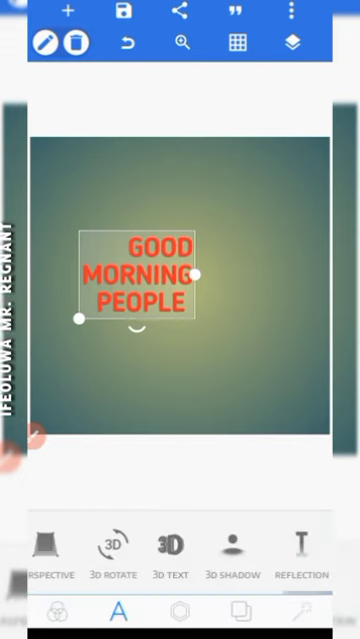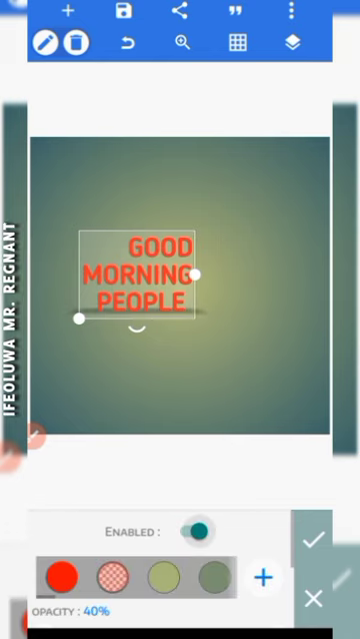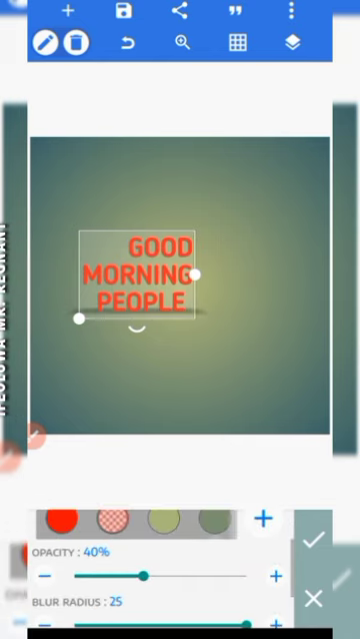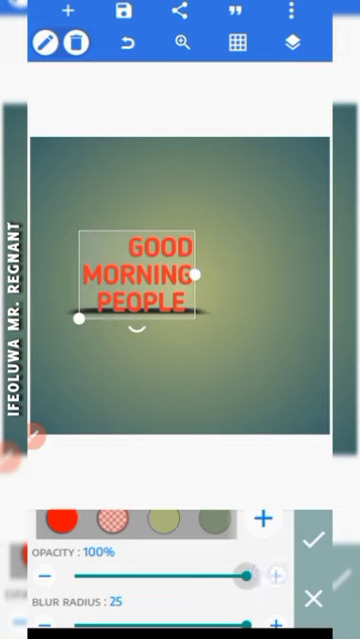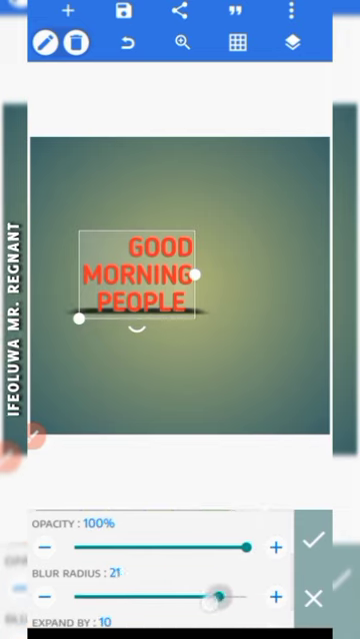Now we have 3D shadow. This 3D shadow just allows you to make it look like the text is actually standing there, and it's having a shadow of its own on the floor. You understand? Depending on what you are designing.